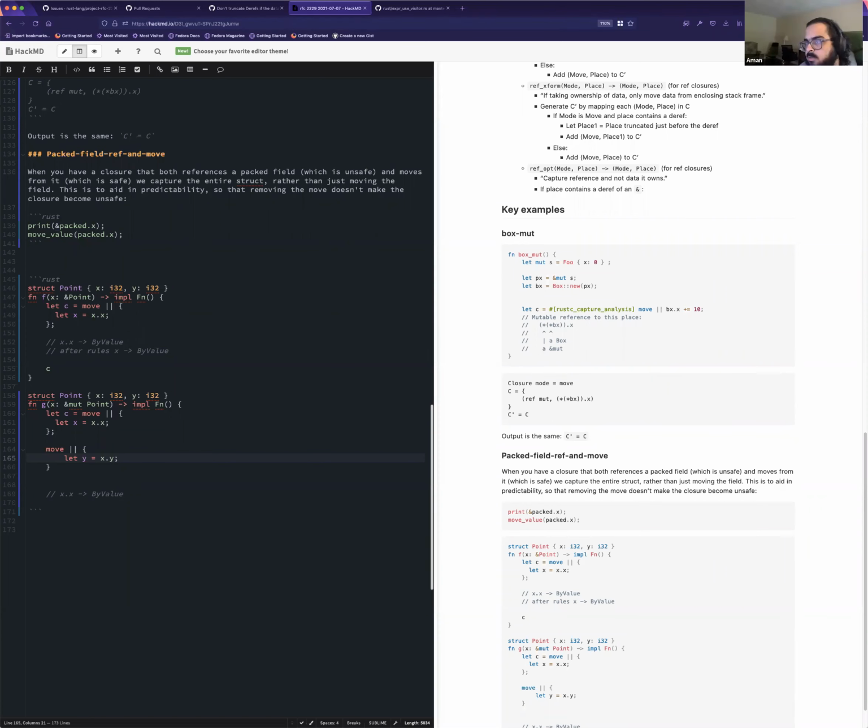I think I would like this to work. Yes, me too. But this is a ref mut access. This is just going to work because you're going to get the ref mut and it's going to see that it's a deref of X. Right. But if you did, okay, so this is a better example, I guess.